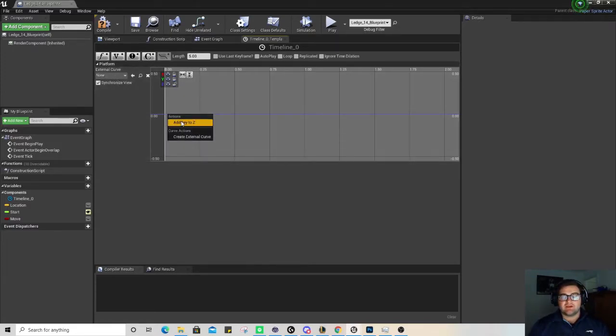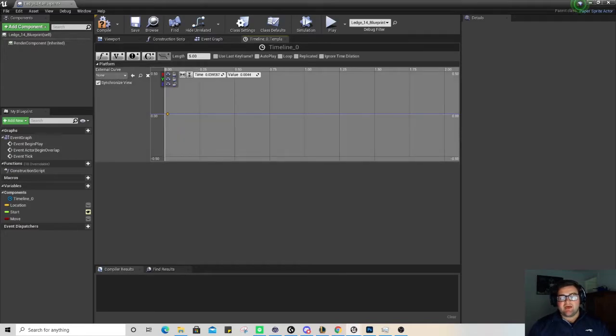If I right click, I need to add a point into this timeline. It's going to be 0 and the value is going to be 0. So the time is saying 0 seconds, and the value 0 means nothing's actually happening. The length of this is 5 seconds. You can change that if you want your platform to move slower or quicker. I'm going to stick with 5 just for the ease of this tutorial.